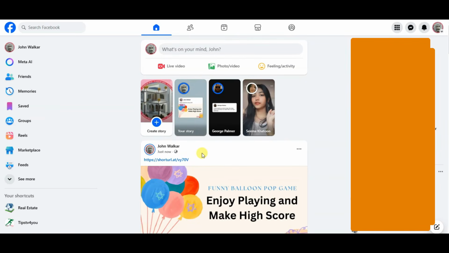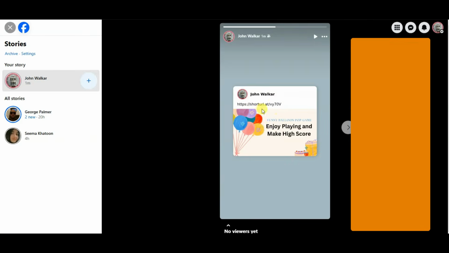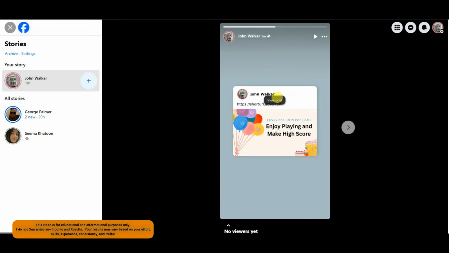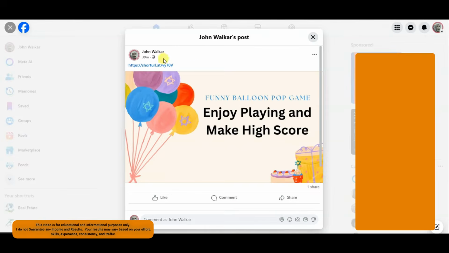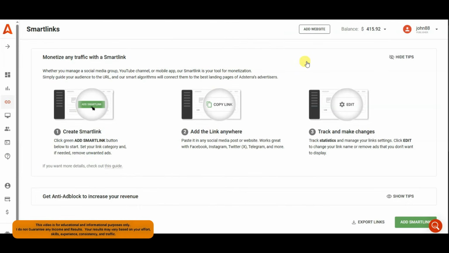Guys, I'm sure you will have lots of friends on Facebook. If you create a story on Facebook, then your story will reach all your Facebook friends. Your Facebook friends can watch your story. For example, if your Facebook friends open this story, they can see this post. When your friends click on this post, they are redirected to this page. When your Facebook friends click on this smart link, then Adsterra may credit your account.